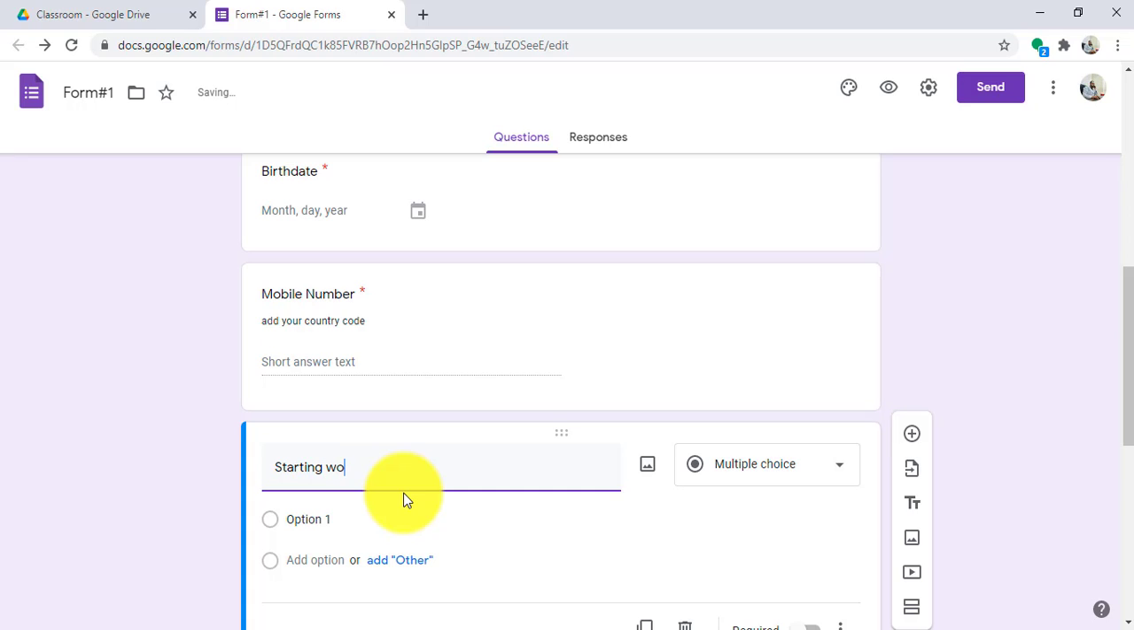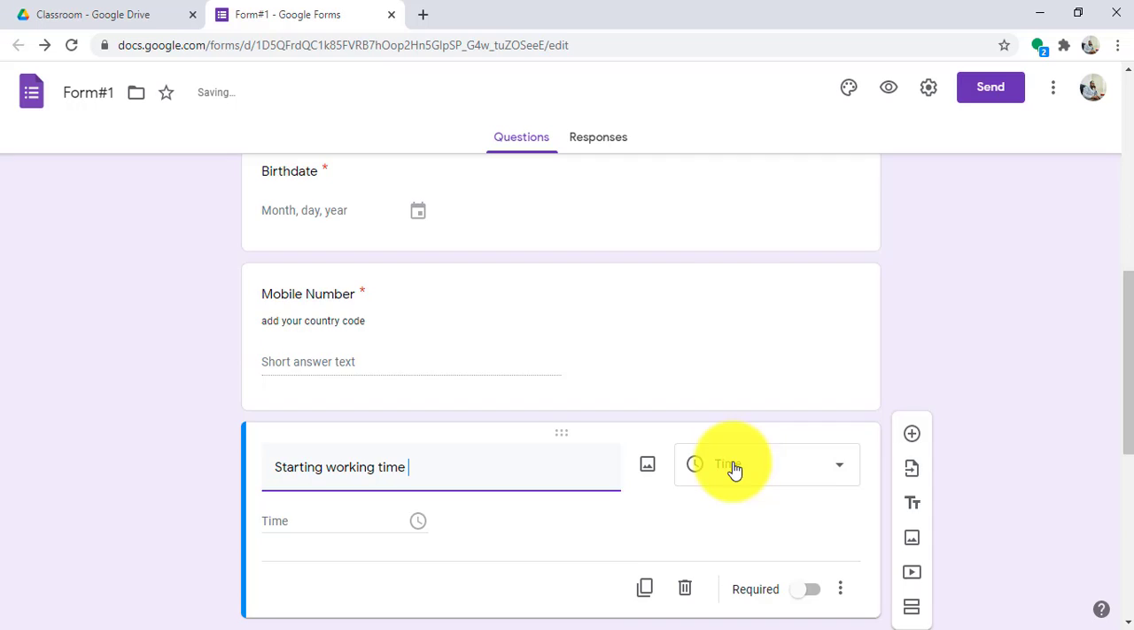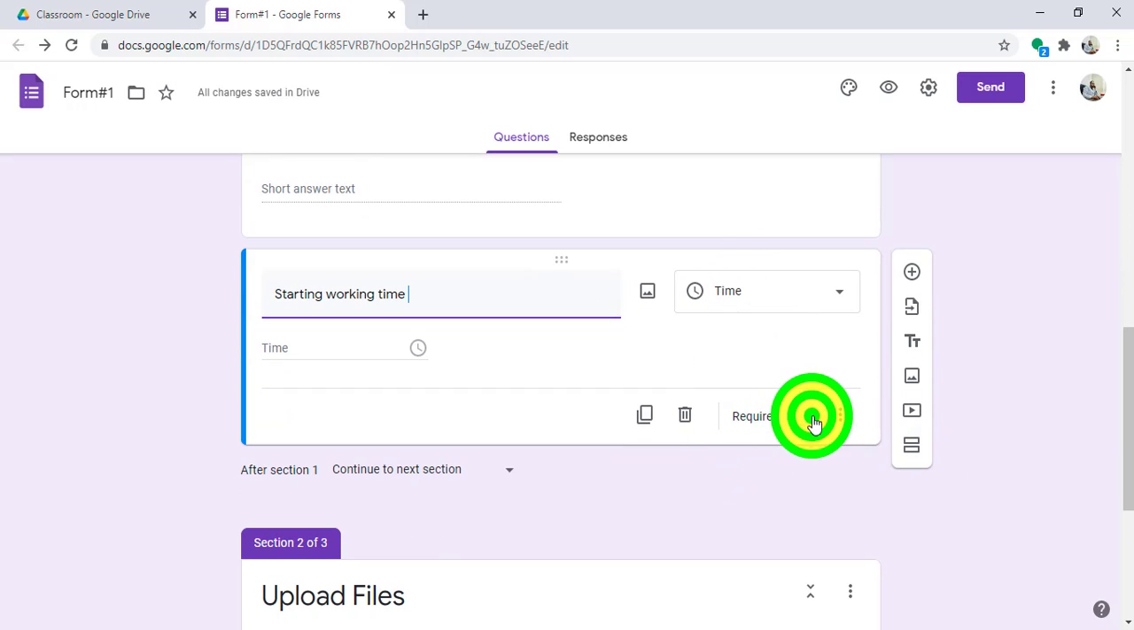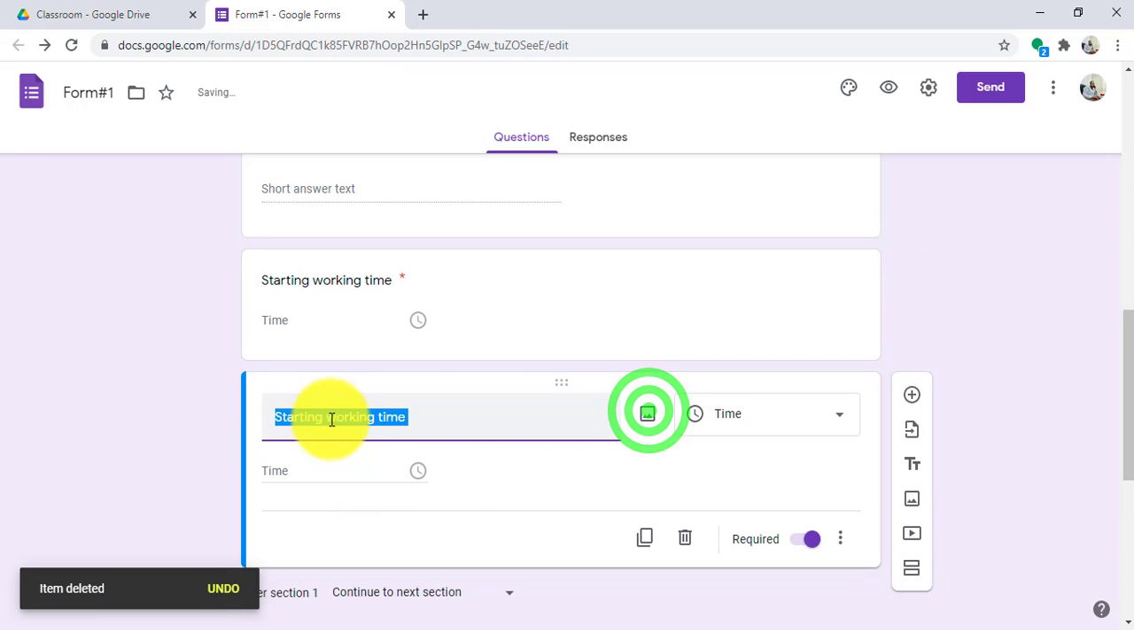Now, let's also add starting working time. Google directly changes the type to time, also required. Let's name it preferred starting working time. Let's duplicate it. It will be duplicated, ending working time.